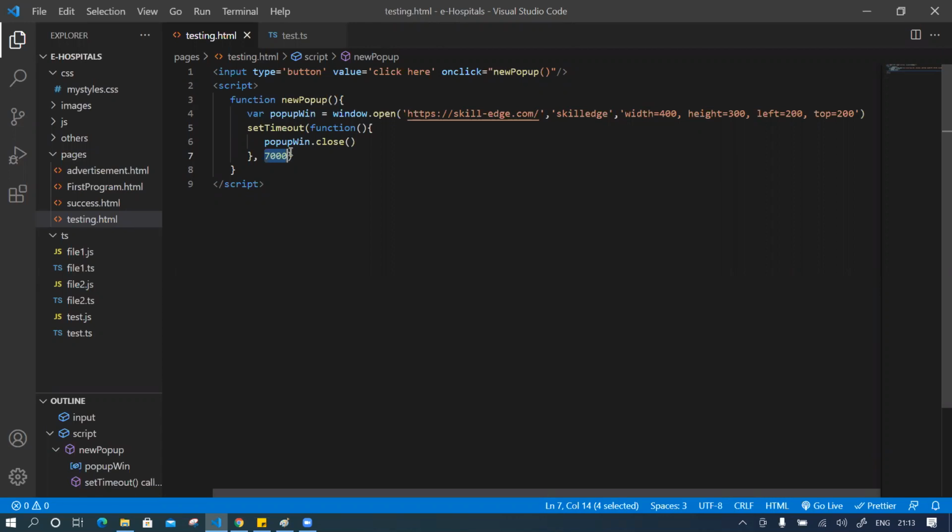But nowadays, no one is using this window.open. We will use modals from Bootstrap and these things. Right, fine. So now we will go for the remaining browser objects. First we will discuss the history object.